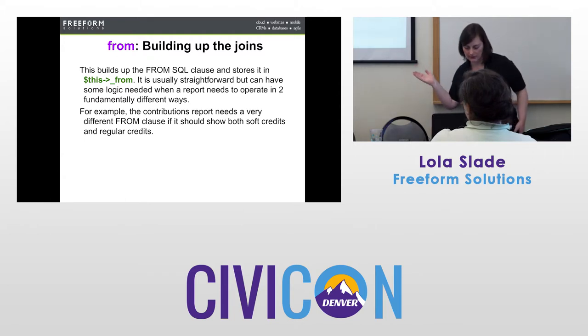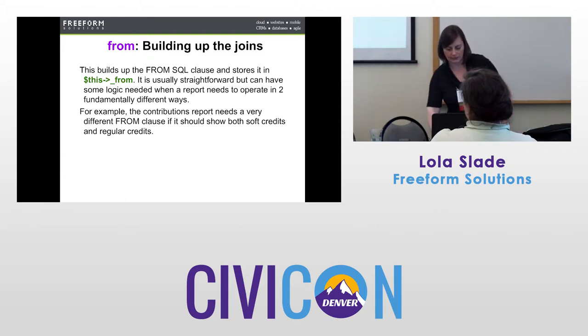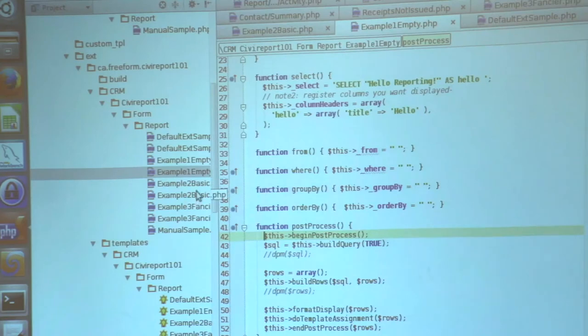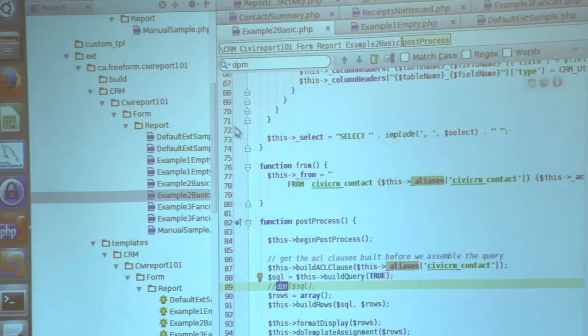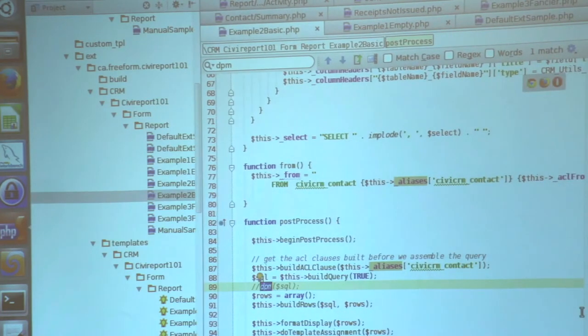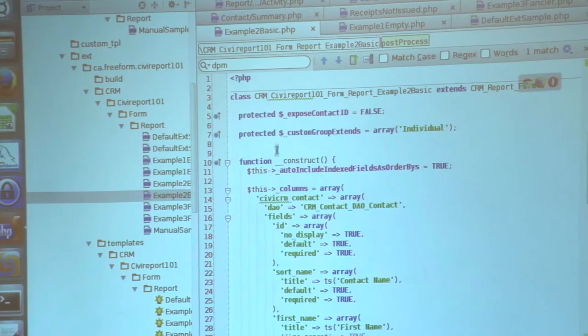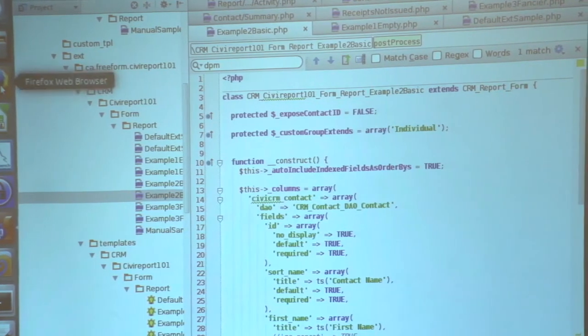So here's a simple example. It pulls in real data, highlights the construct and the select functions. Okay. Example two, basic, extend CRM report form. Let's take a look at it, actually, real quick.